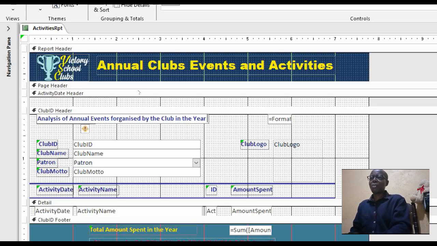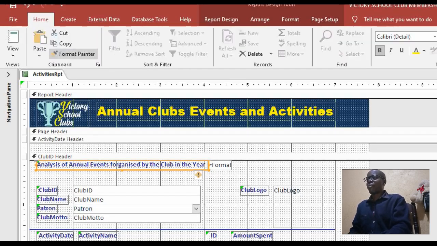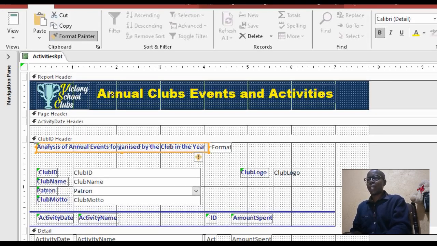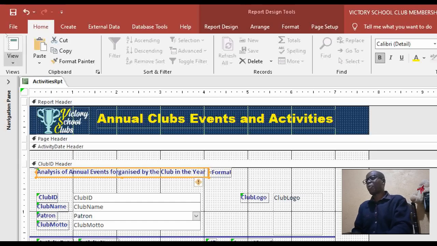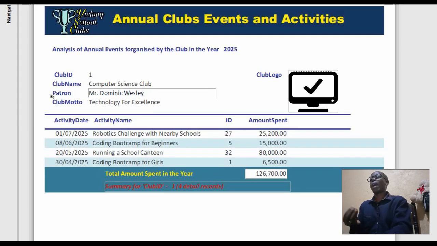Then remember to pull this one quite close here and make it have a similar appearance as the rest. So I don't know whether the format painter can do that for me? Yes, it can format for me. So at the top of every club now, I'll have that statement. The only challenge would be where it is placed: analysis of annual events organized by the club in year. So in other words, I need to interchange Computer Science Club to be up there and so on.